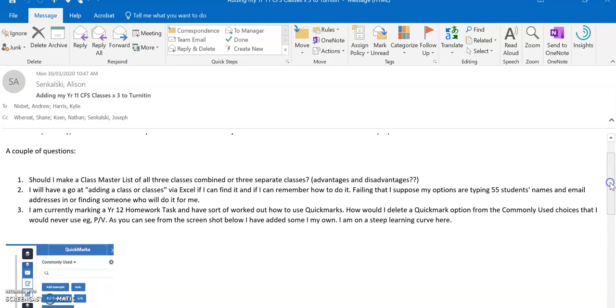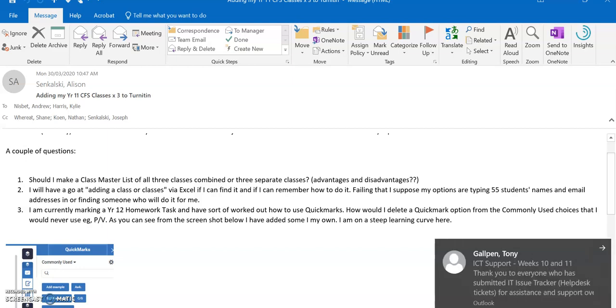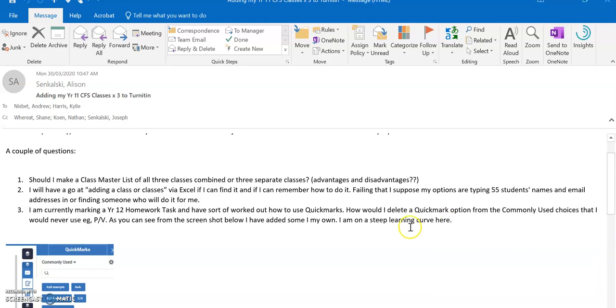We've only got, should I make a class master list of all three classes combined or three separate classes? So I'll show you how you make a master class, and since you're the only person marking it, that's probably the best way, because then you only push out one assignment and it goes to all the kids. And I'll show you an example of that in a moment.